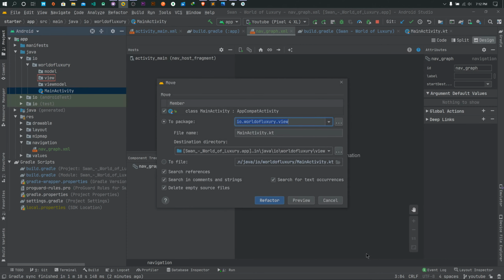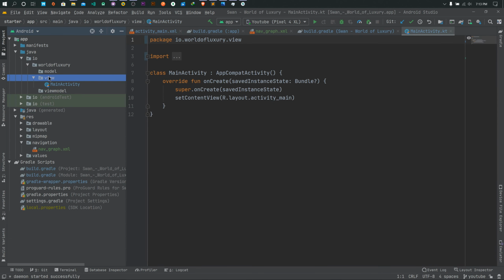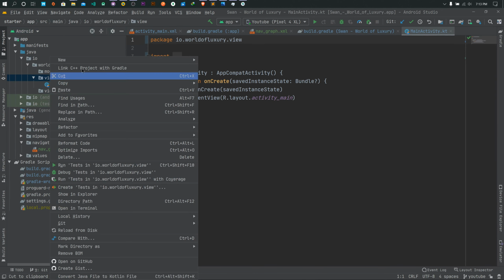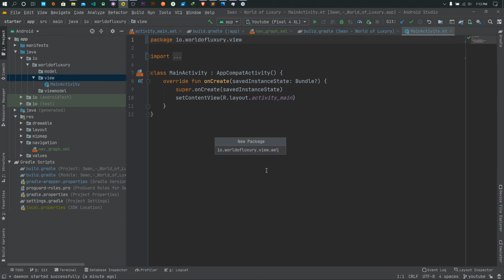So I'll move the main activity into the view, because all activities and fragments are supposed to be there. Good. So I think probably closing and reopening your Android Studio should fix this if you have the same problem. I don't know why it was doing that. Good. So inside view, I'm going to create a folder here called welcome.